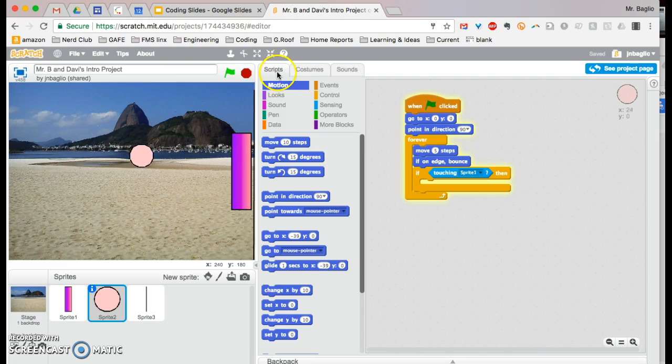So first of all, we have to do something if it's sensing the paddle. So here it says if touching sprite 1, then, so let's say we want it to point in the opposite direction. So we'll go over here and we'll move it point in direction. Here we see it's point in 90, so we want to change it to -90. Now let's see what happens now. Okay, so now it hits the paddle and it bounces off and goes back and forth.